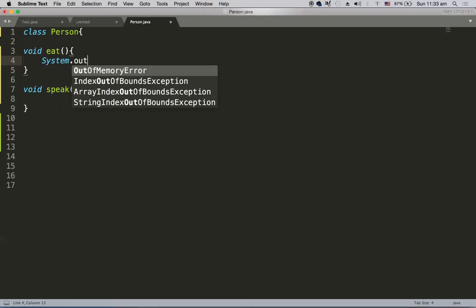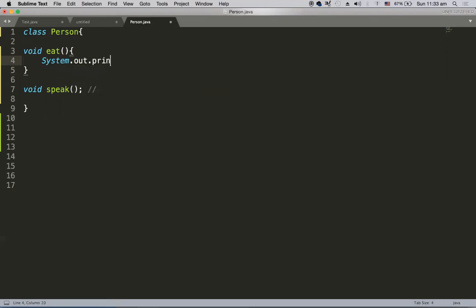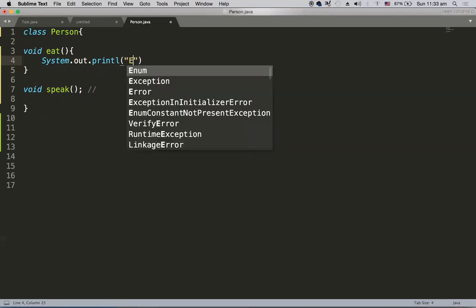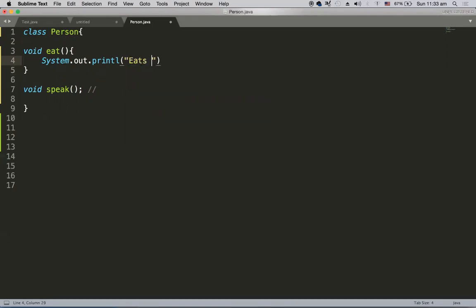That's why they are concrete methods. System.out.println, and here I have the implementation. So a person eats, System.out.println. So now what is the behavior? This person eats actually. So what is he eating? System.out.println eats. We can actually say anything. So cookies. So this person is eating cookies.